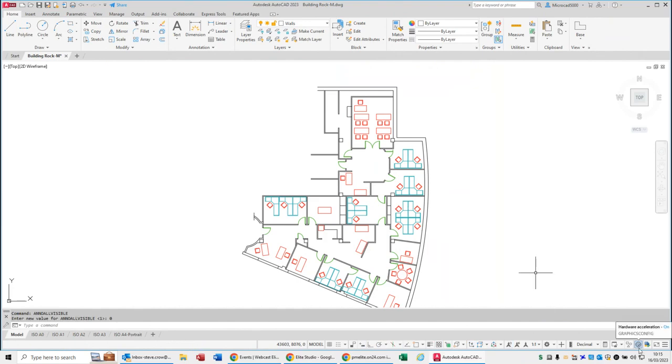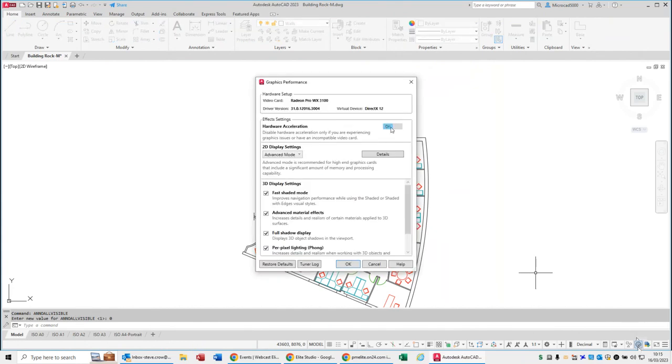Now I've got to admit, I do have issues with my graphics card on this machine, so I'm going to disable my graphics acceleration for the moment. Need to get that sorted. Right.